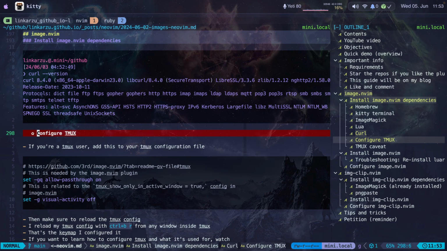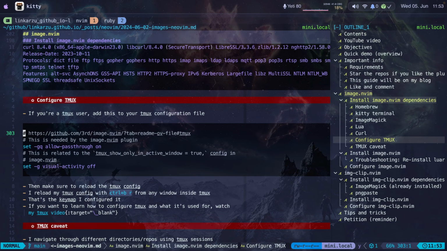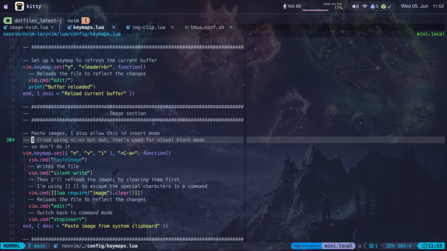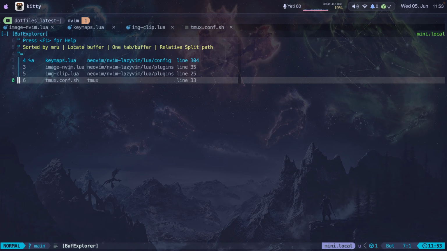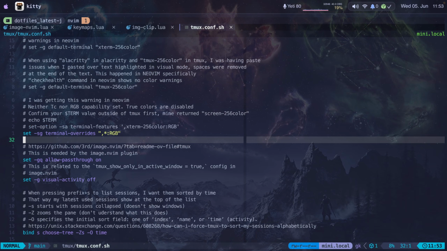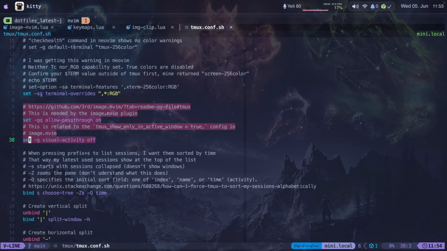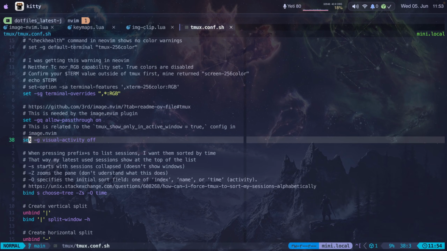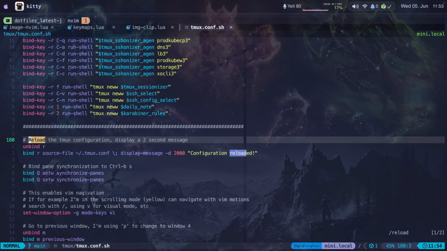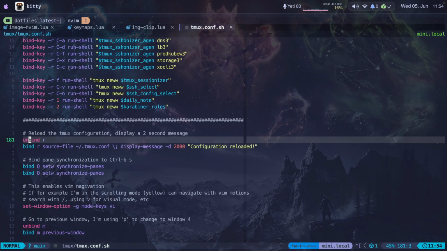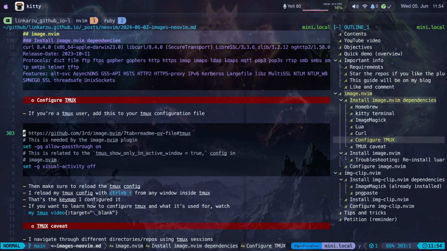If you're using tmux, there are some settings that you need to add. I have them listed here. I'm going to copy this and go to that file. It's here, the tmux configuration file. I have it at the top of the file. Here's what you need to paste. After pasting that, you need to reload your tmux configuration. I have a command to reload with R. You can reload it from any session, from any tmux session.